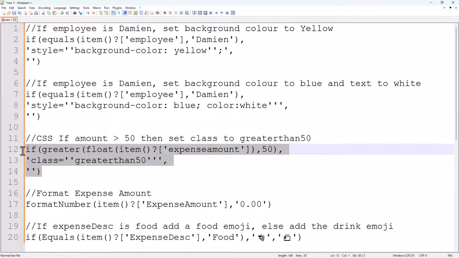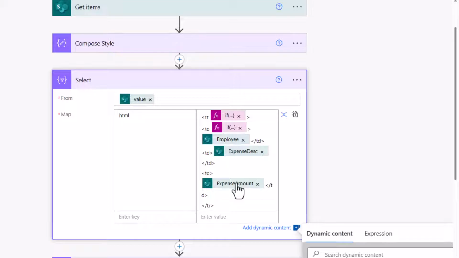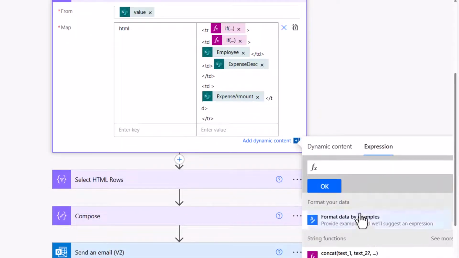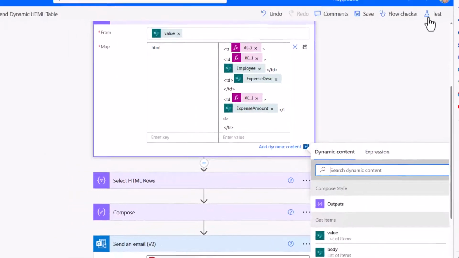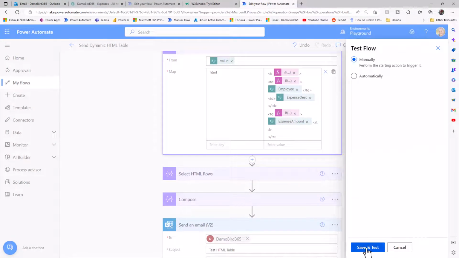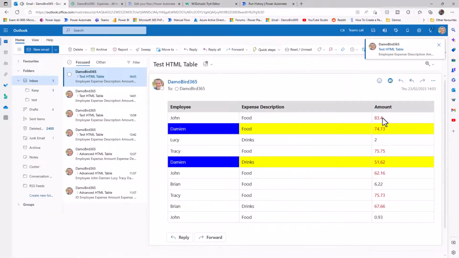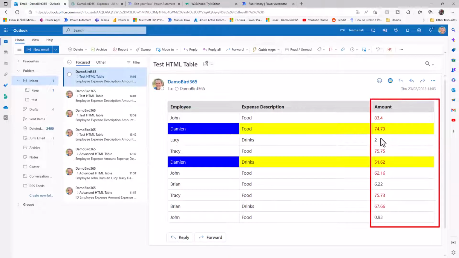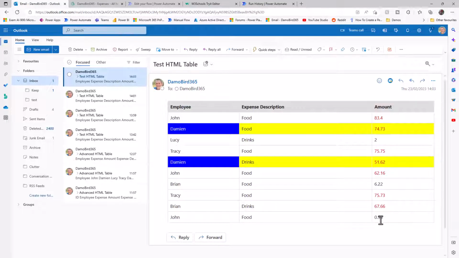I'll go ahead and copy that. And if I jump down to the table data tag for the expense amount, I can go into the expression builder here, paste in that expression, hit OK, and let's go ahead and test again. We expect that text to be red if the amount is greater than 50. And so we can see now that any amount that's greater than 50 is highlighted in red, and 2, 6.22 and 0.93 are still in black writing.